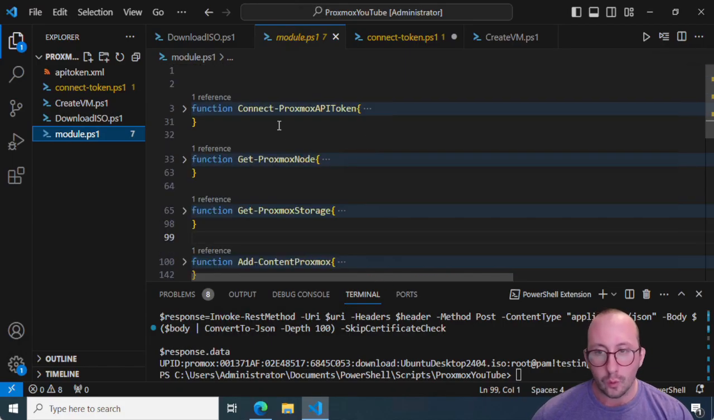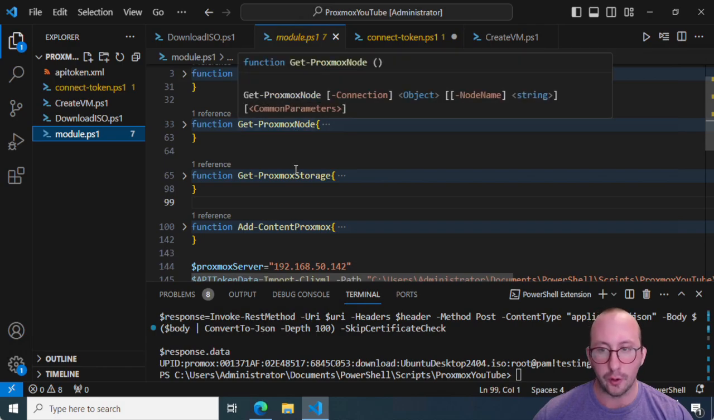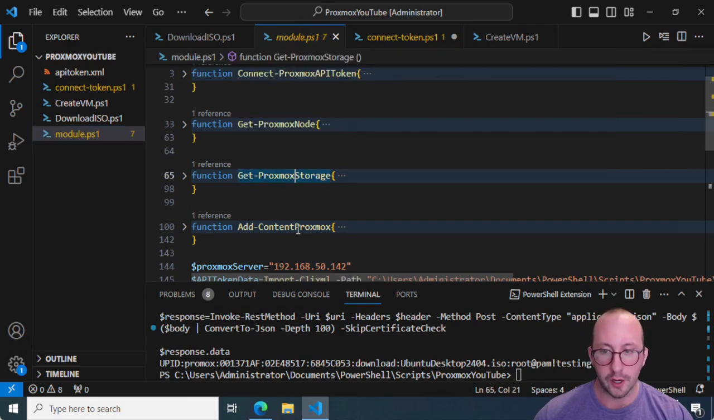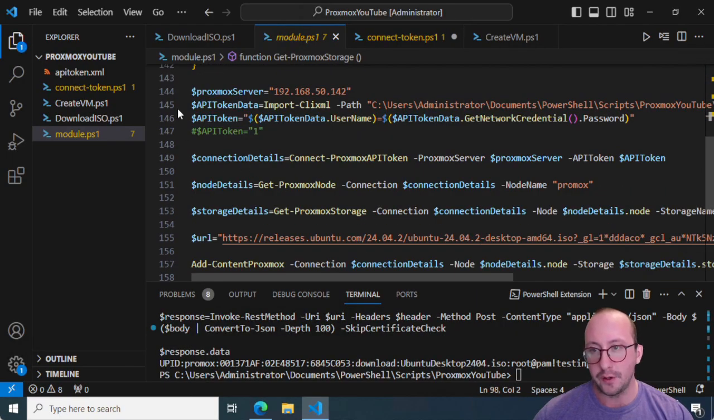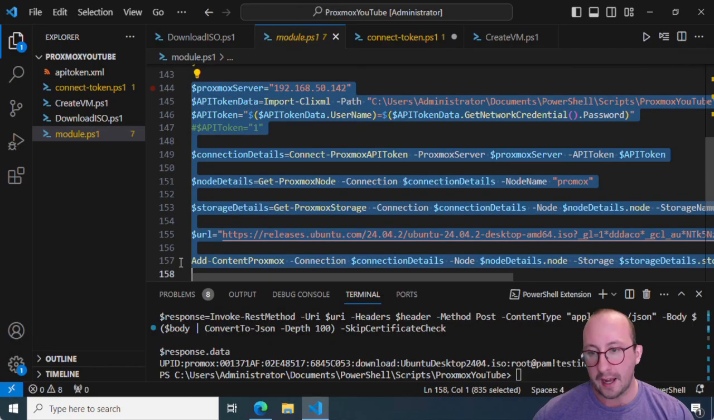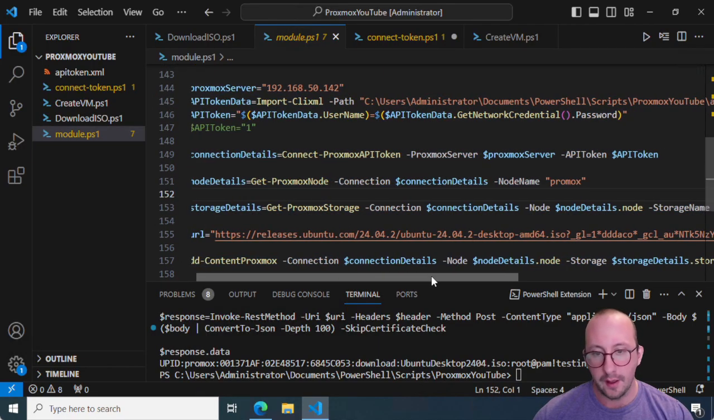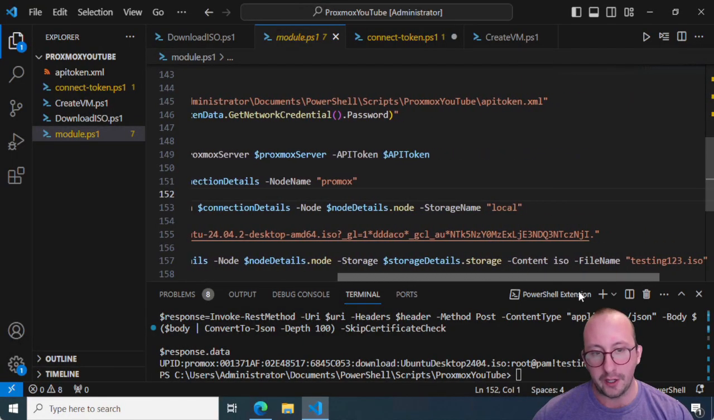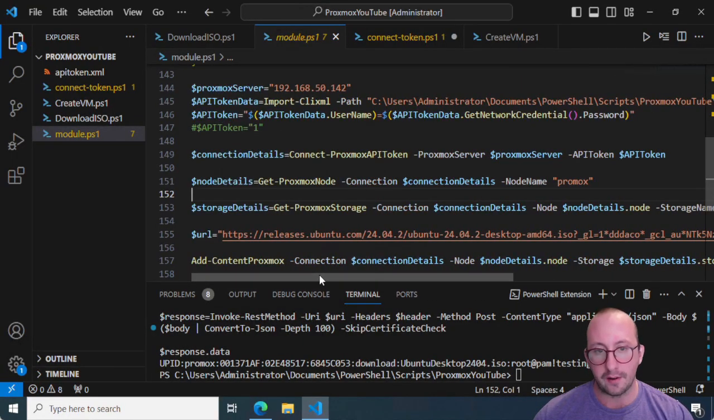So what I have here is a commandlet that lets us connect to our Proxmox server with the API token. We have the ability to get the nodes, we have the ability to get the storage, and we have the ability to add an ISO to our Proxmox. And as you can see, our code to do that becomes a lot simpler. We just have commandlets that take in information that we get. So it's very, very easy.